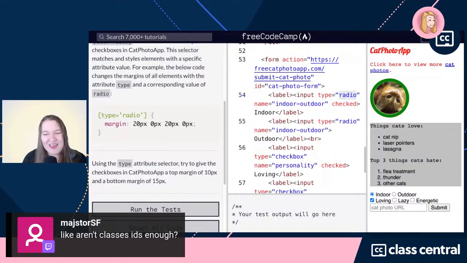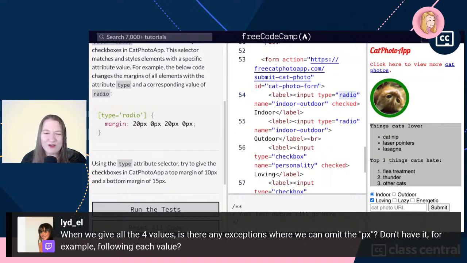Lyd is asking, hey, when we give all 4 values, is there any exceptions where we can omit the pixels? As a best practice, do you hate that, don't you? Best practices are going to have you write pixel each time, just because there are other types of measurements. My understanding is it defaults and assumes you mean pixel if you leave it off. But please, please, please write them.